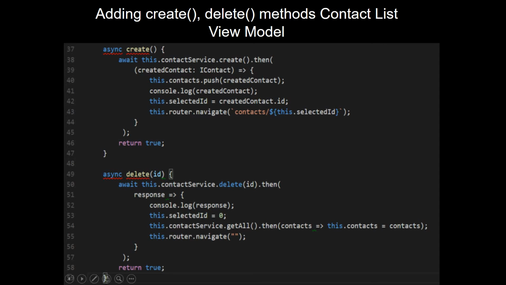So in the create method, all that we're doing is we're taking the contact as an argument, and then we're going to push the created contact that is being passed to the view model using a binding syntax. We'll talk about it when we go to the view. I'll explain how we get the value for this created contact.